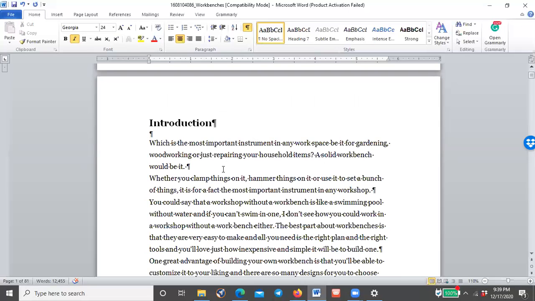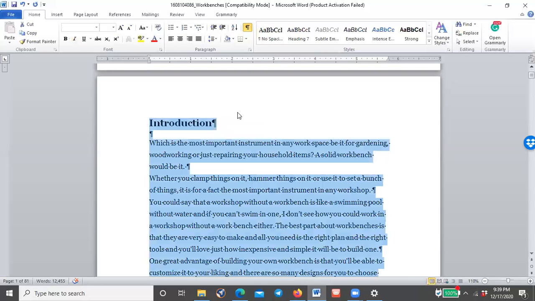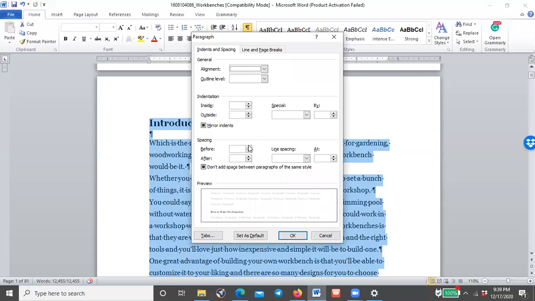As you go, before you go to the next step, just select all. You just press Control and A, then click on this small box. In this case, you set the spacing. Before, you set it at 0, then after, set it at 10. Line spacing set at 1.5 lines, and then uncheck this option: don't add space between paragraphs of the same style. Just uncheck it, and then click OK.